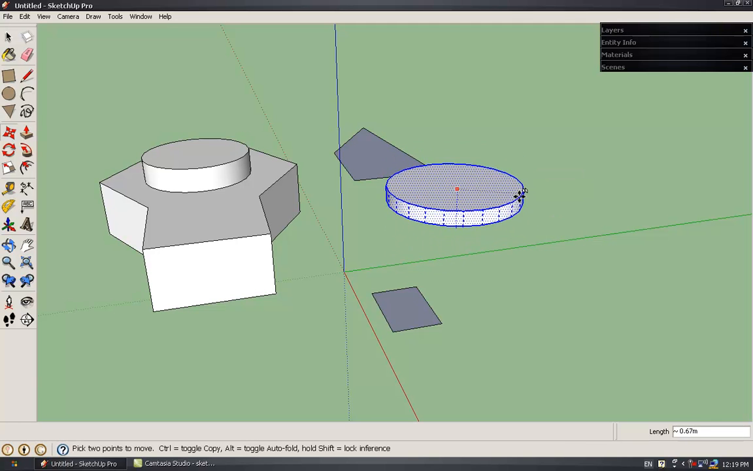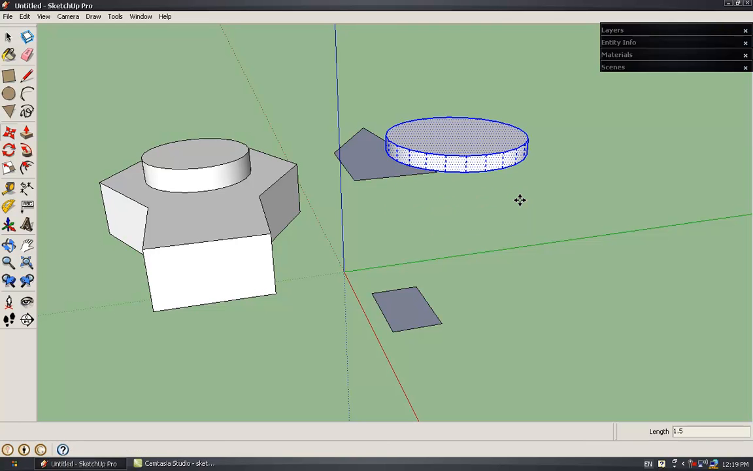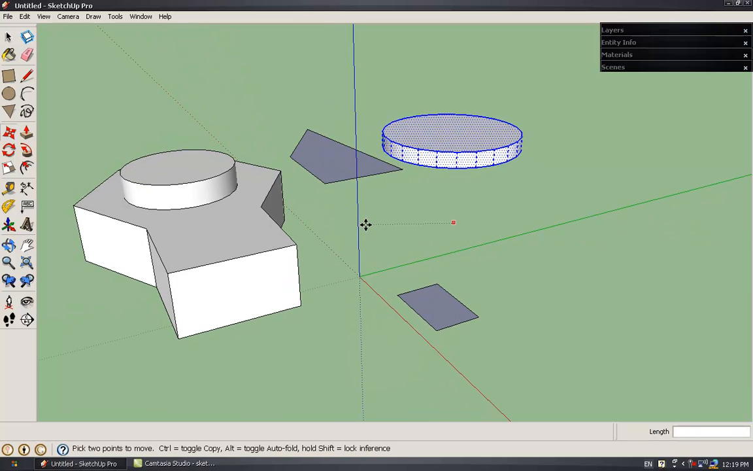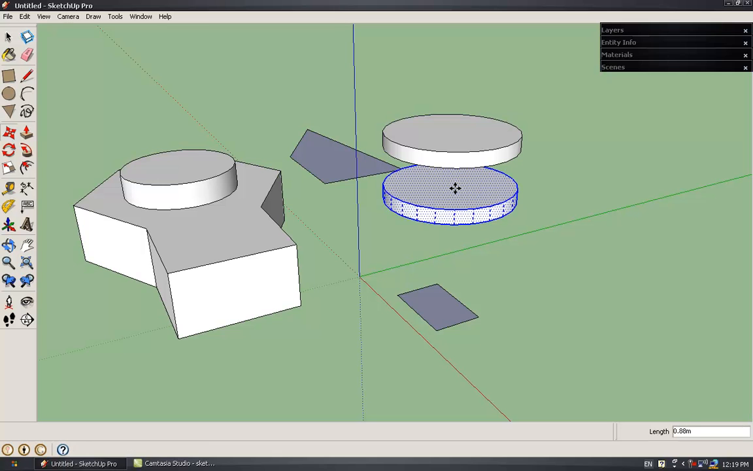Now to move it a specified distance, simply type it in. As you can see on the bottom right of your screen, right now it says 0.75. Let's move it at 1.5 meters. Type that in, press enter. Now to duplicate something, simply use the move key again, move it down, but press the control key once and it will be duplicated.